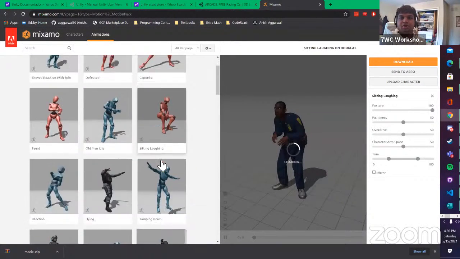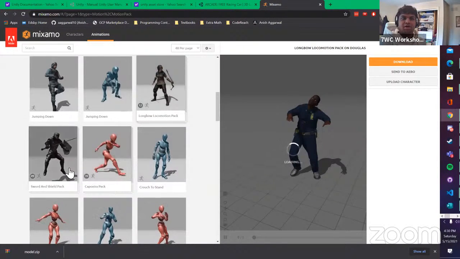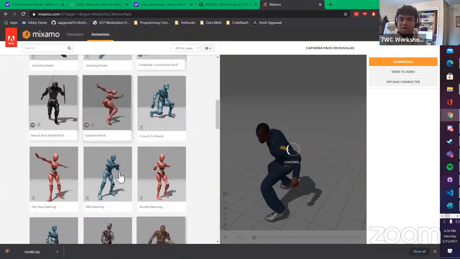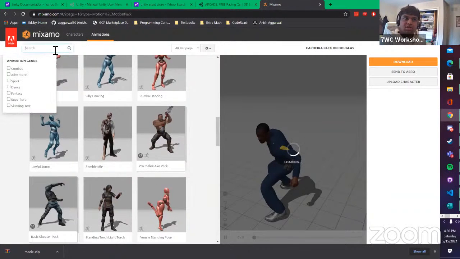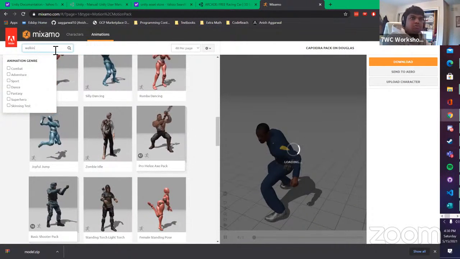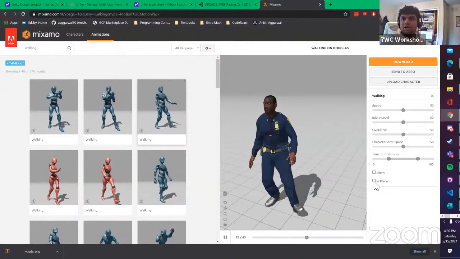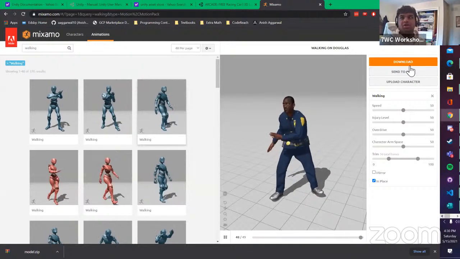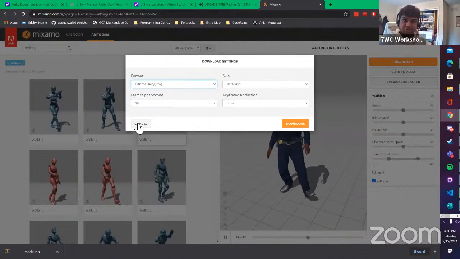One thing to do though is for movement animations, I like to keep them in place. I don't know if they have one. See, when I do walking, I like to keep all my animations in place and then you can move them in Unity. Also for your download, you should always choose the FBX for Unity if you're using Unity.